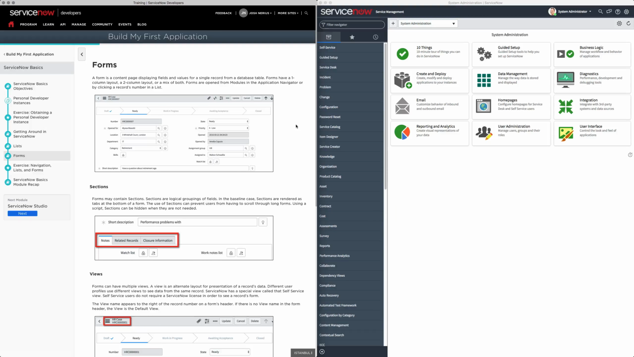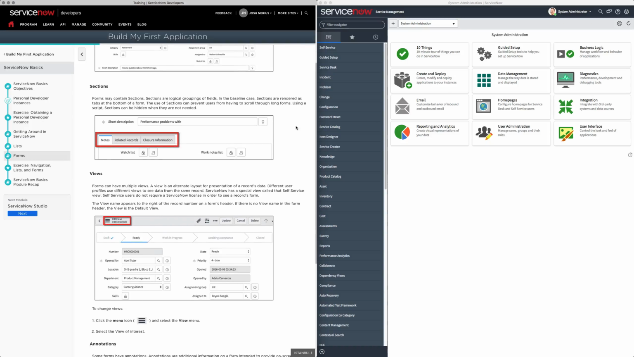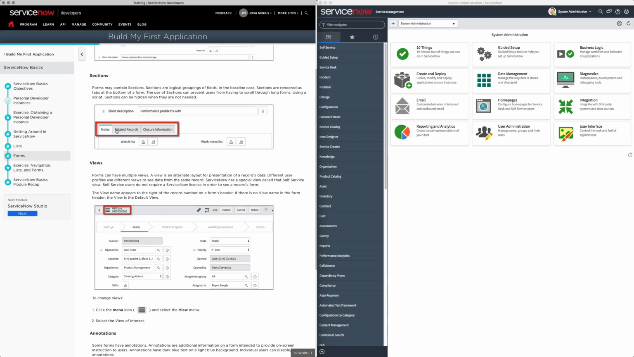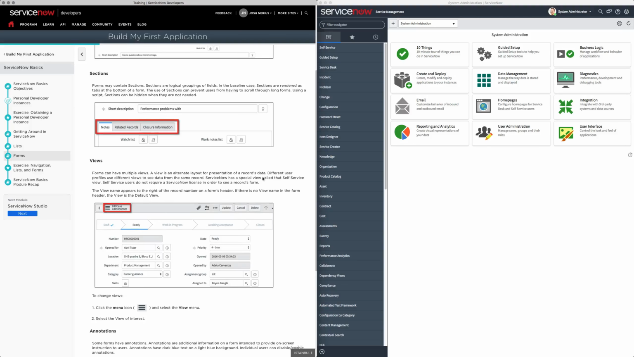Forms allow us to see details about a specific record. So while a list view shows us numerous records, a form shows us details for only one of those records. Forms can have sections. Sections also can be referred to as tabs, and here's a screenshot of what that looks like. And forms can also have a view. Views control the things that are displayed on a particular form. You may have more than one view of the same data behind the scenes. So for example, you might have a self-service view that only shows a subset of fields and an administrator view that shows all of the fields for a record.